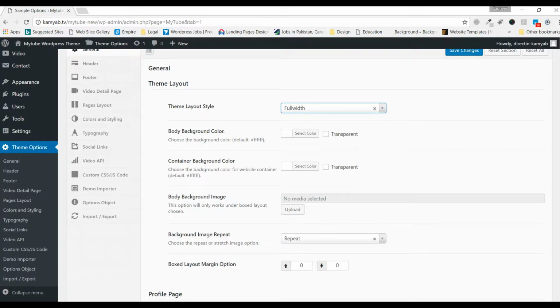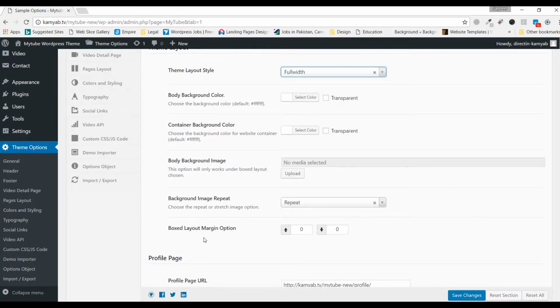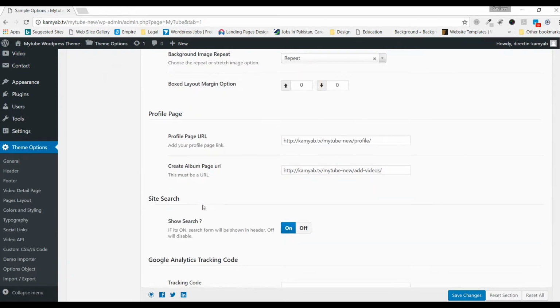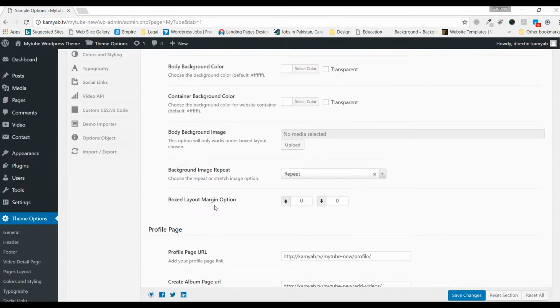You can use the body color, container background color, body background image, and background image repeat, and box layout, and profile URL, create album URL, site search, and Google Analytics tracking code.